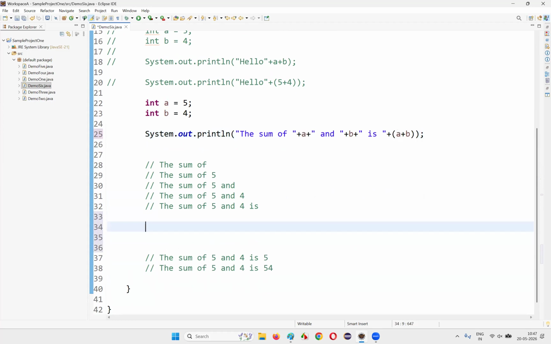Okay, in this case, the sum of 5 and 4 is will be concatenated with the result of this a plus b, which is there inside the circular bracket. That is 5 plus 4 is 9. So this time it will come. So whenever you are writing this kind of statements, don't forget to provide circular brackets.